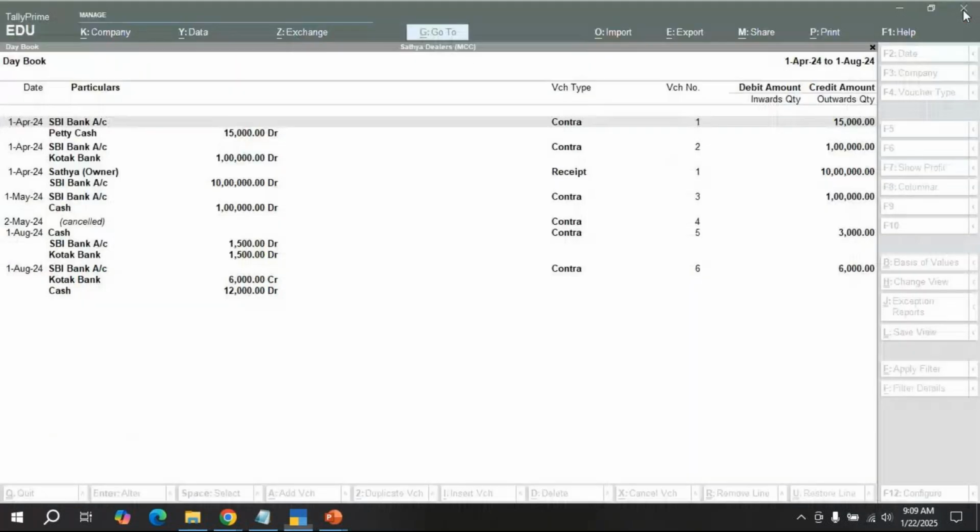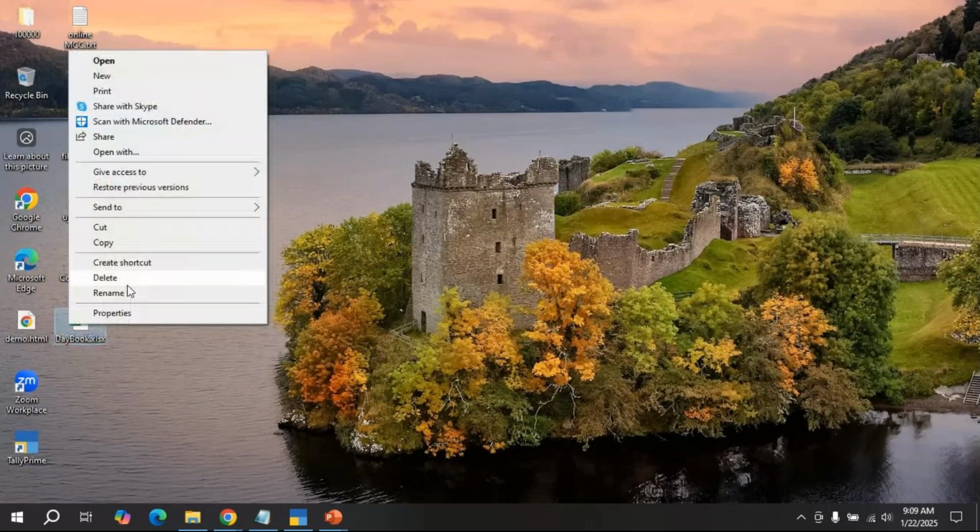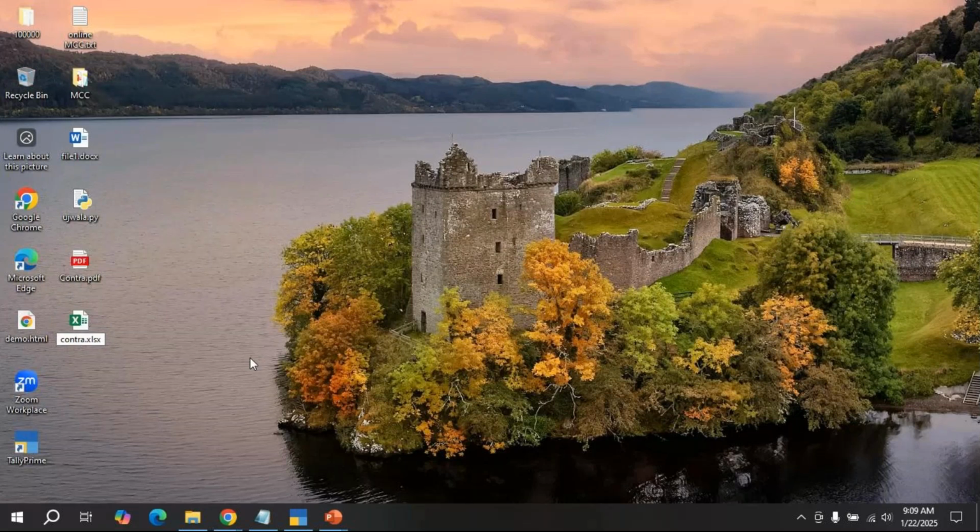Close this one, minimize the data, go and check in that Daybook option. We can rename here also by right click, rename contra. Like this we can rename. Open this one, Excel format we can export, or this PDF format. We can export all kinds of transactions like this only. We can export as a PDF format, Excel format, image format also using the JPG format. Understood? Any doubt?